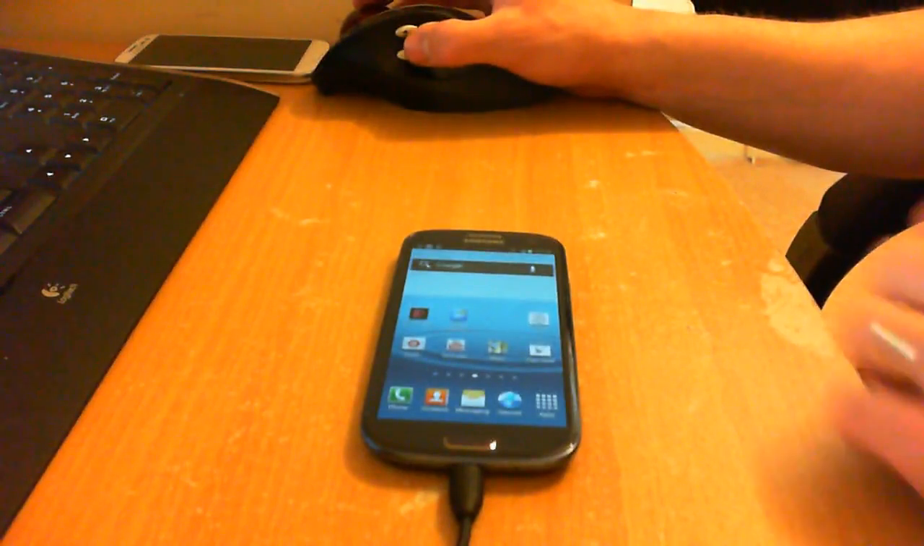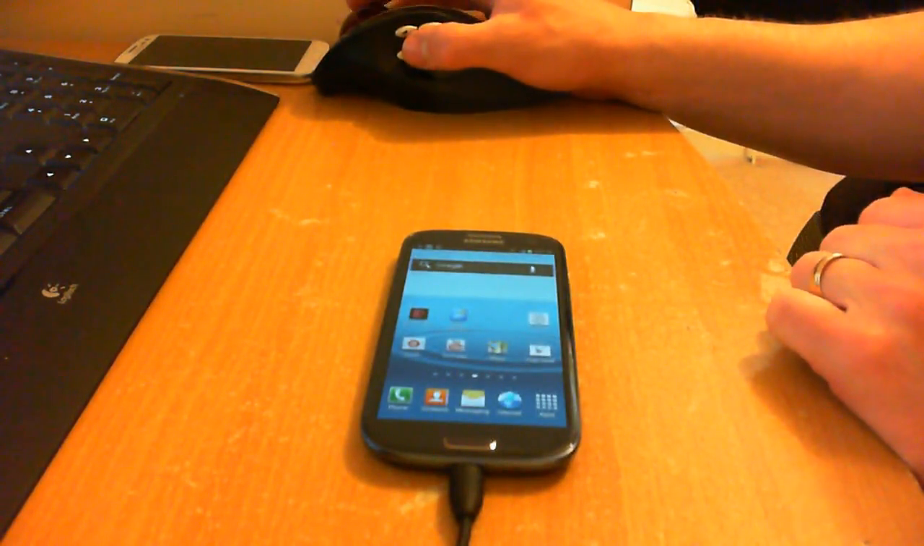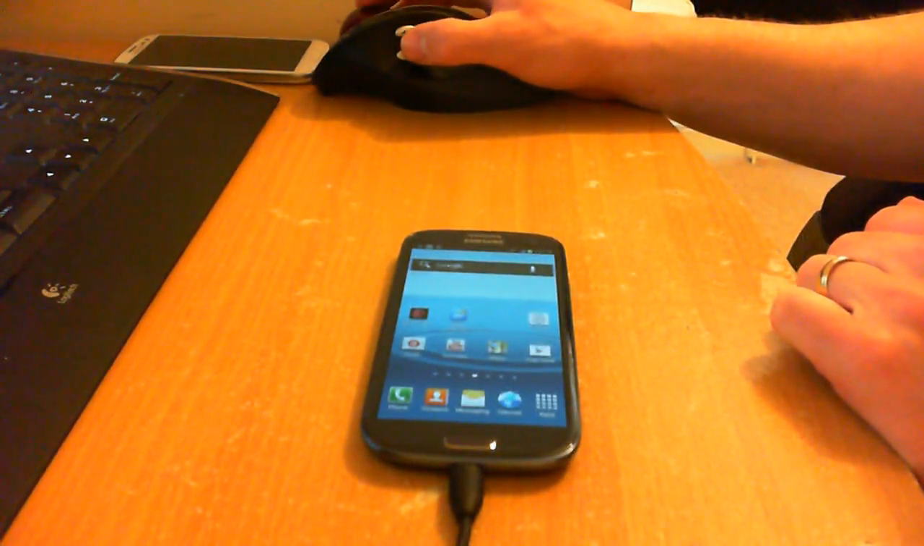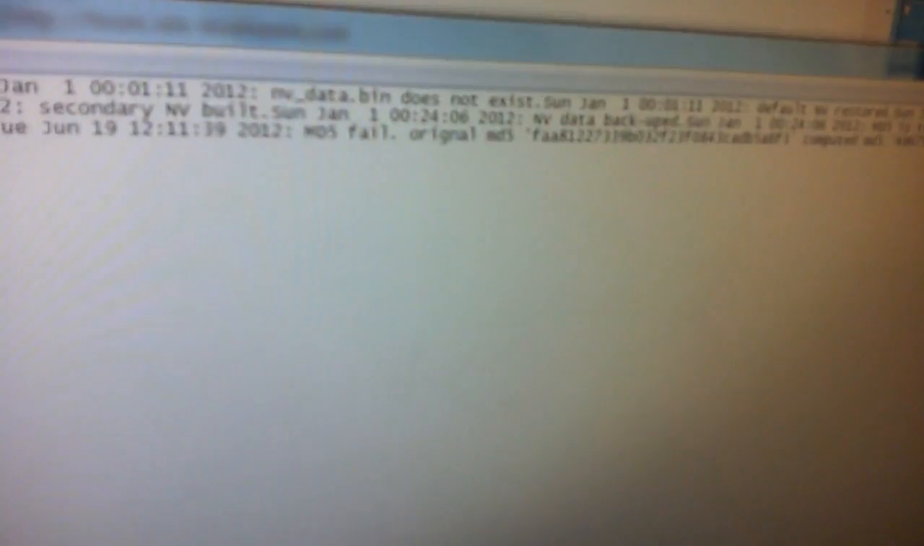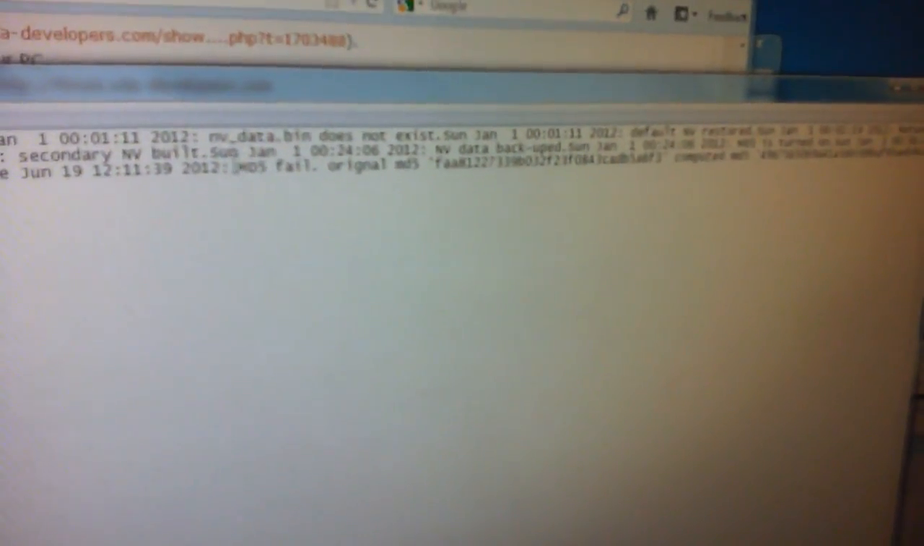Right, okay. And you should see something like what I've written down there. You'll see it up here. So you've got the MD5 fail, and you've got the first number, and then you've got the corrupted one there, and then it says it's restored the file.